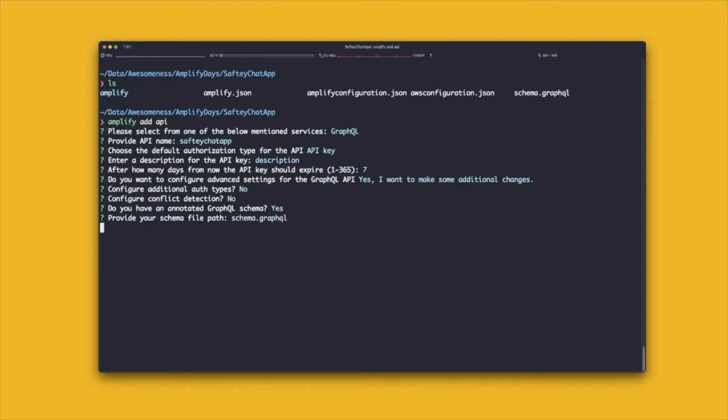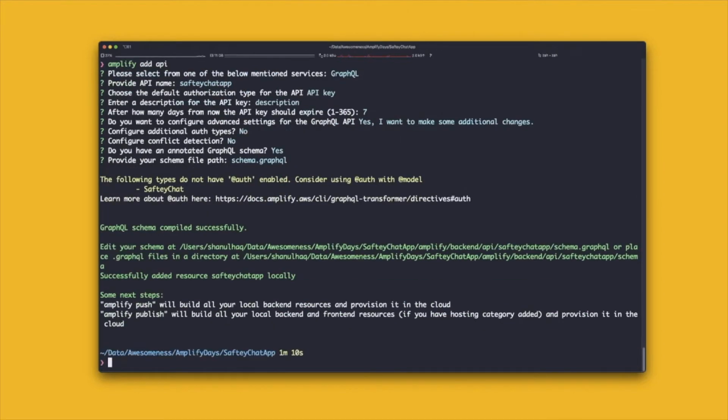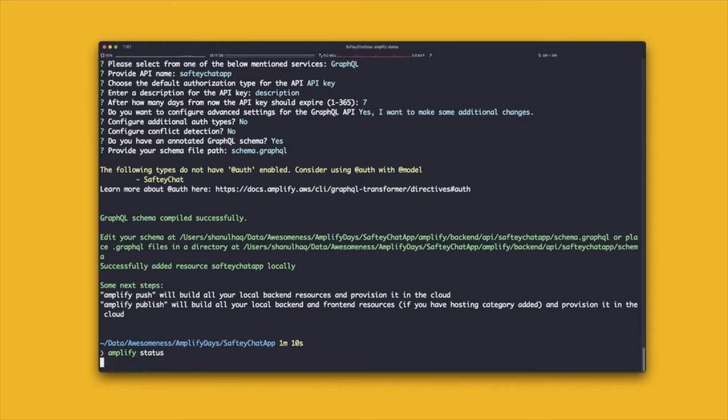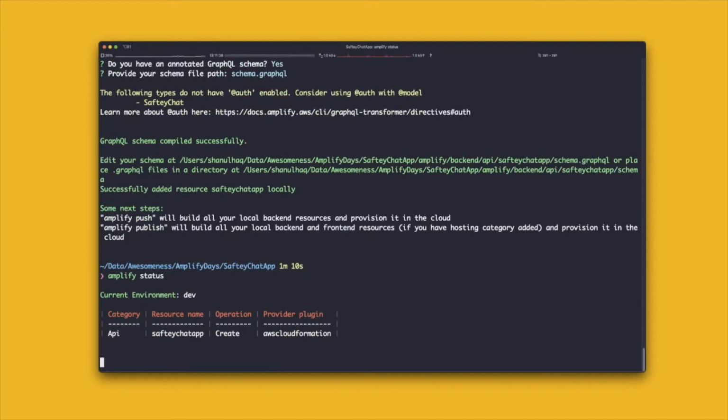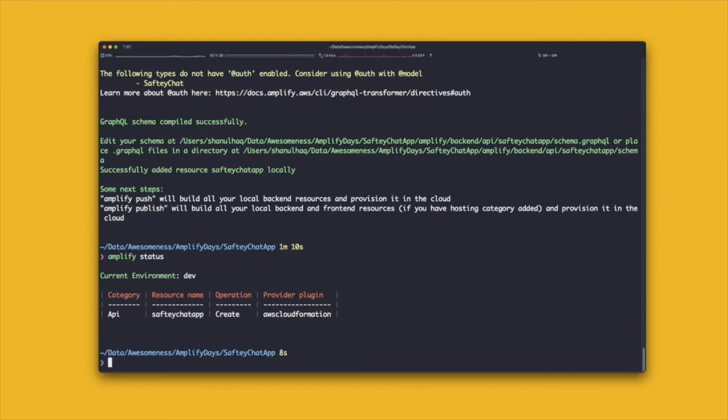As you can see, Amplify add api is successful, and I can use Amplify status to see that an API has been generated. Now, it has not yet been pushed to the AWS backend.